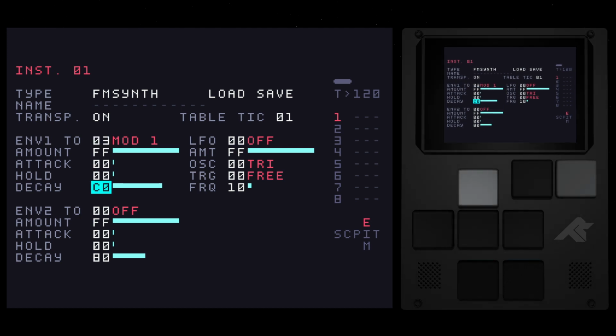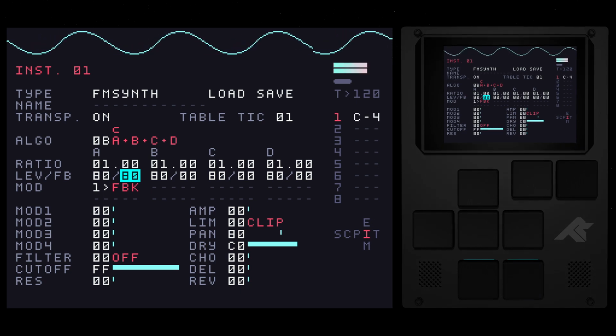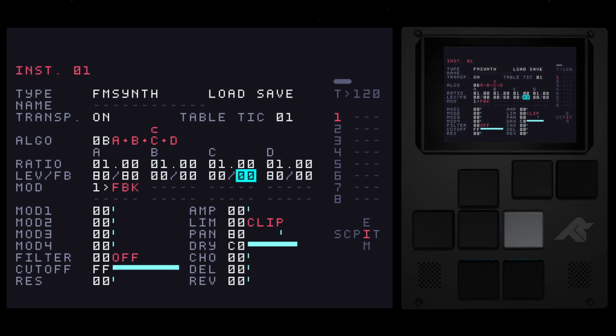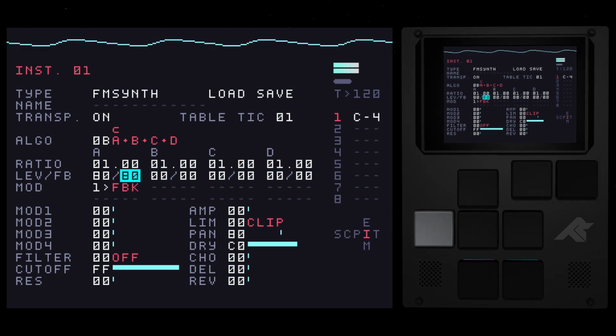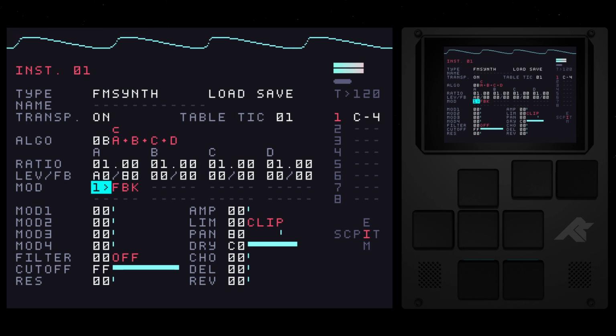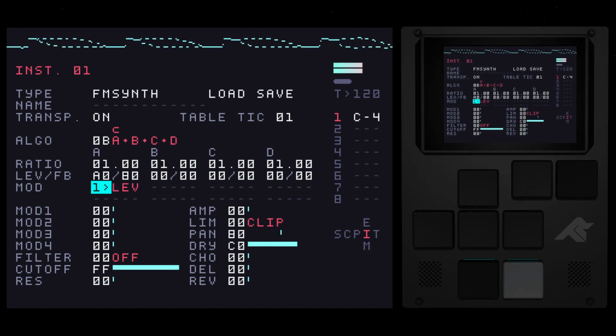Let me make this decay longer. You hear that little meow in the distant background because there's four of these guys being mixed together. Turn up just this one, whoa. Right, so ratio, level.